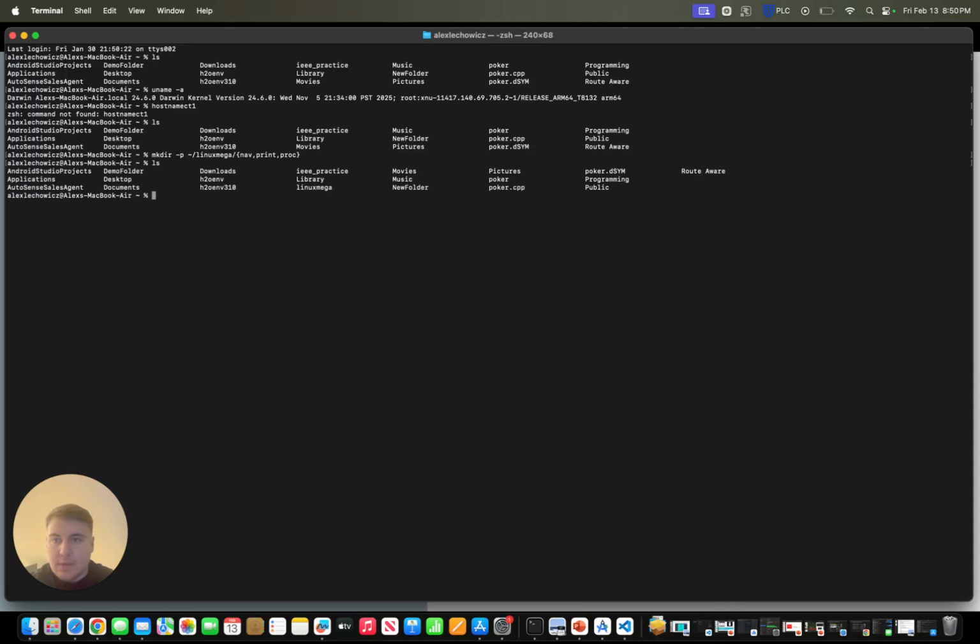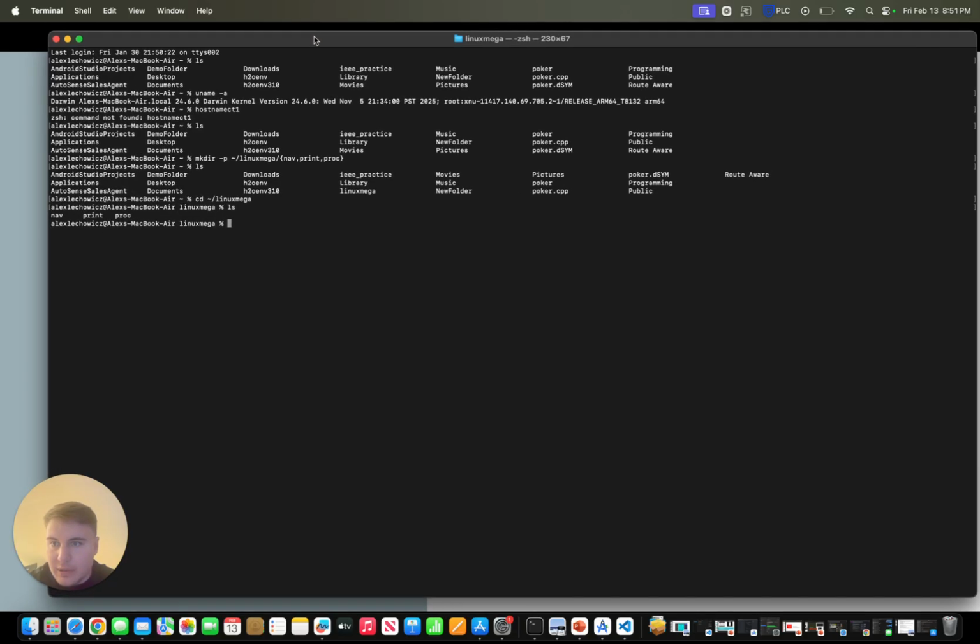See if that works. Okay, so now that we got that set up, let's change the directory to Linux Mega, and then ls, it's kind of in the way here. But yeah, you see we're in here actually now. So I created a workspace folder with 3 sections, which has navigation, printing, and file system, and processes.